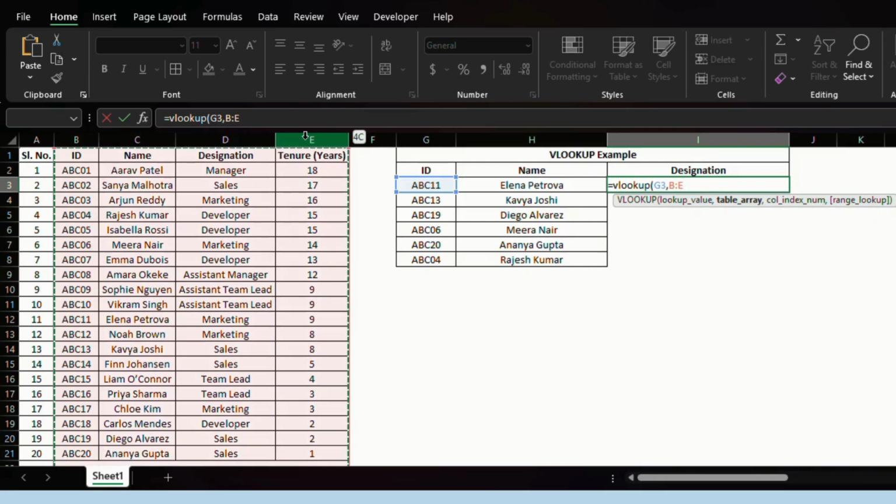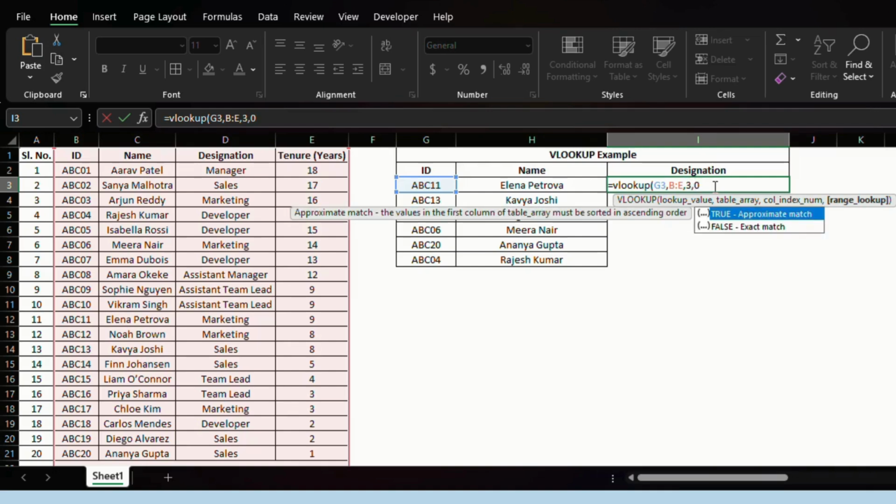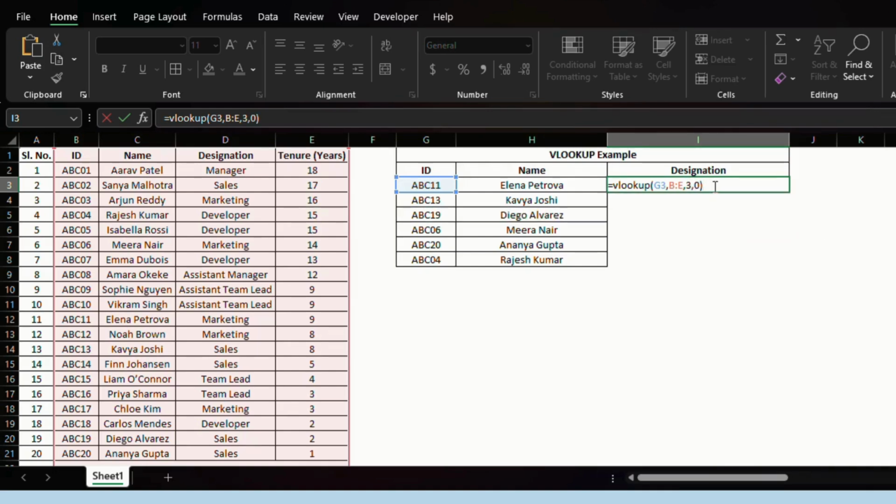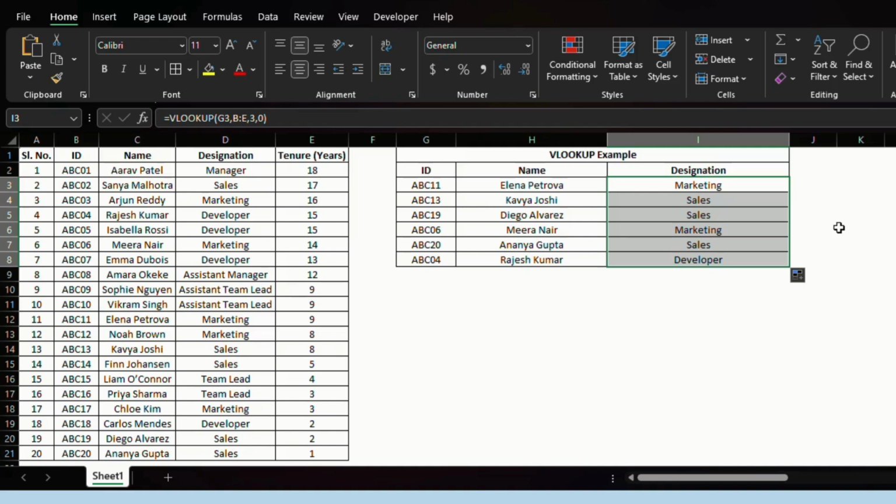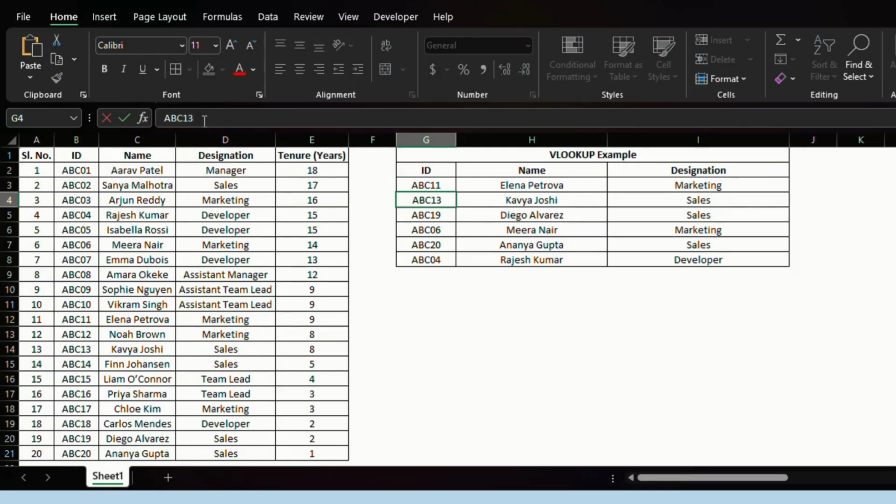After that, since designation is the third column in the selected table array, we'll type 3 for the column index number. Then, add another comma, and then 0 for exact match. Next, close the VLOOKUP function with a bracket. Now, drag I3 all the way to I8 to copy the same formula to those cells. Let's also try changing an ID to see it update accordingly.